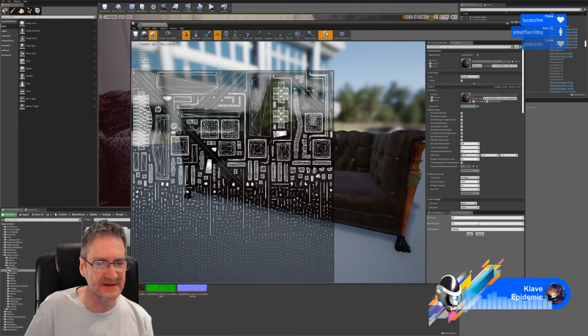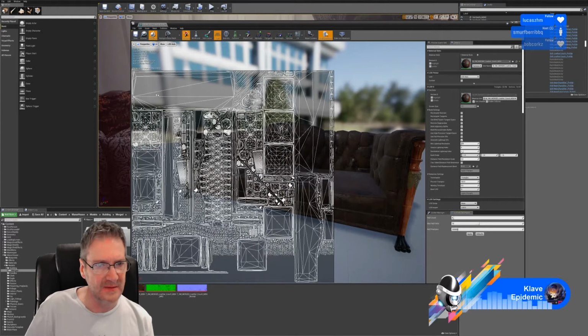Okay, the light map UVs are what the engine created. I wanted it to recreate light maps for me. But these are the actual UVs of the couch itself.